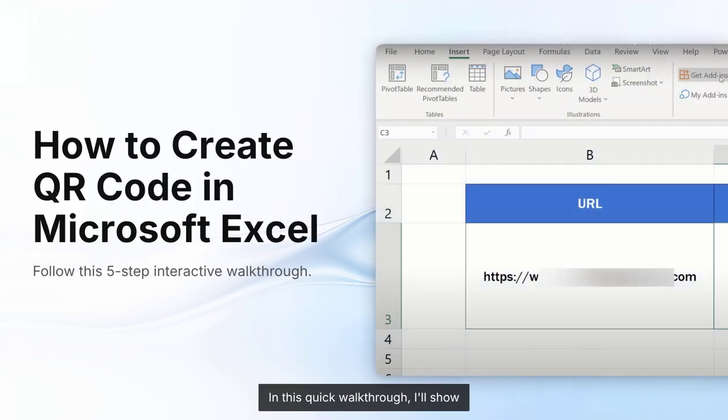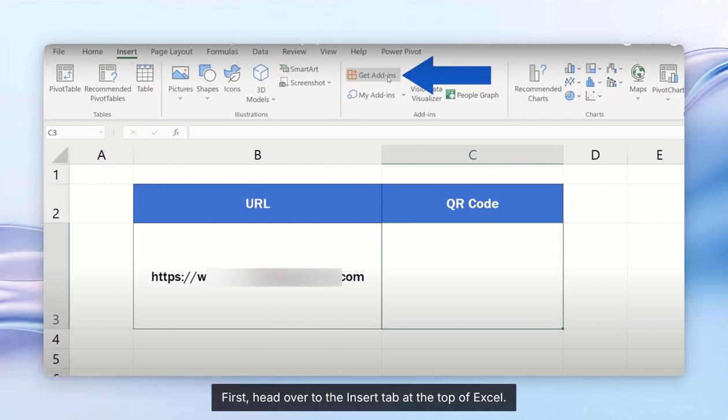Welcome! In this quick walkthrough, I'll show you how to generate a QR code directly in Excel using a simple add-in. Let's get started. First, head over to the Insert tab at the top of Excel.